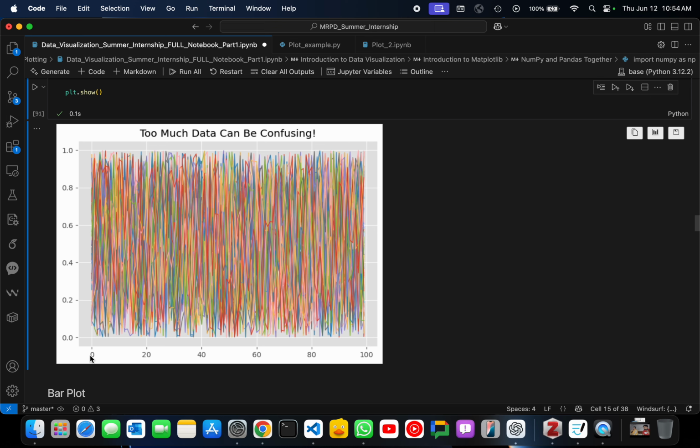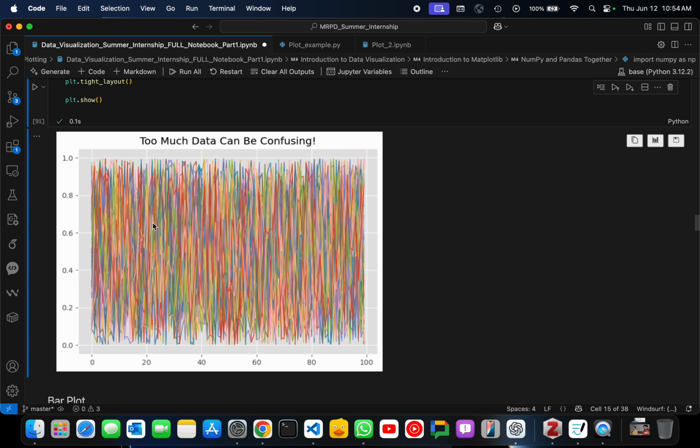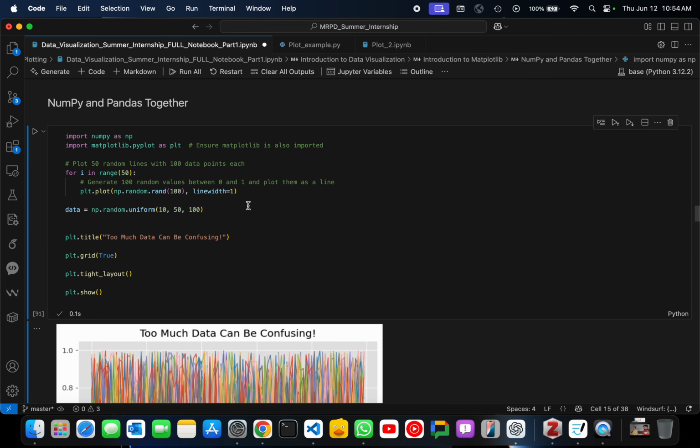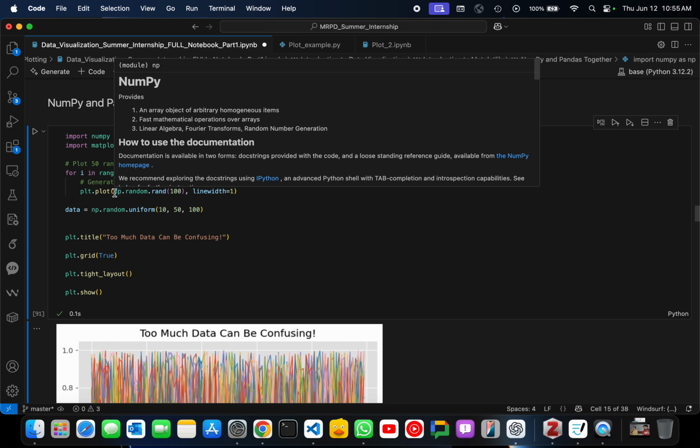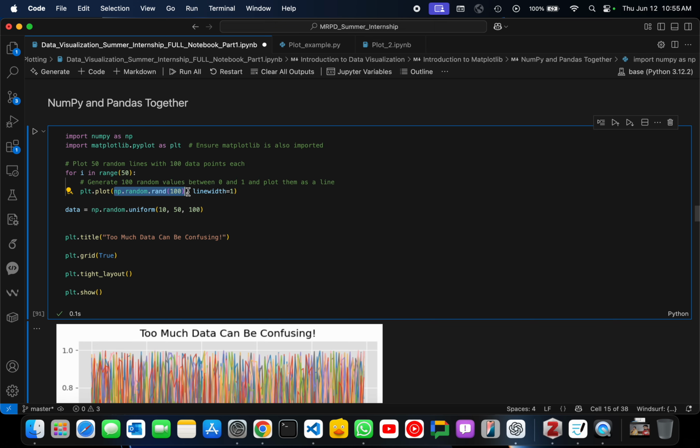So what I am doing here is, the x-axis is a number from 0 to 100 and the y-axis is a number from 0 to 1. So I am creating, on the x-axis from 0 to 100, random numbers which should be between 0 and 1. How am I doing it? Using this np.random.rand function. What does it do? This np.random.rand function creates 100 random values between 0 and 1. 0 and 1 is by default.